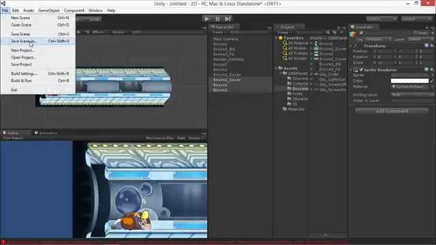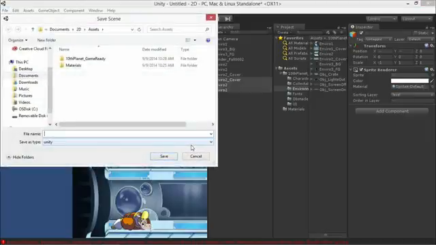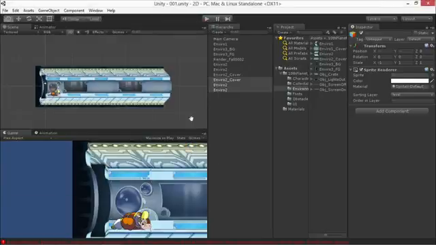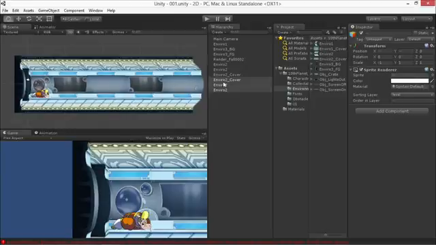Always save. I'm going to save my scene. Yes, always good to remember to save. Yeah, software has never crashed. Okay, so we have our level now created.